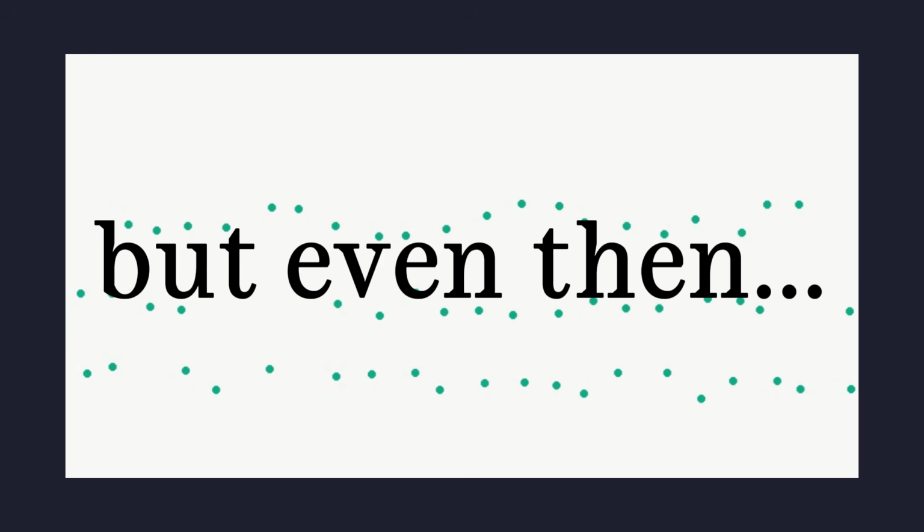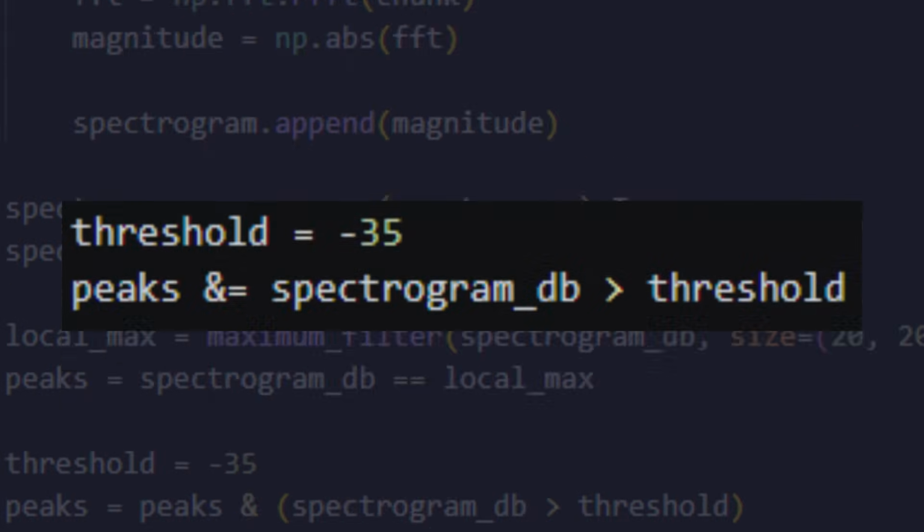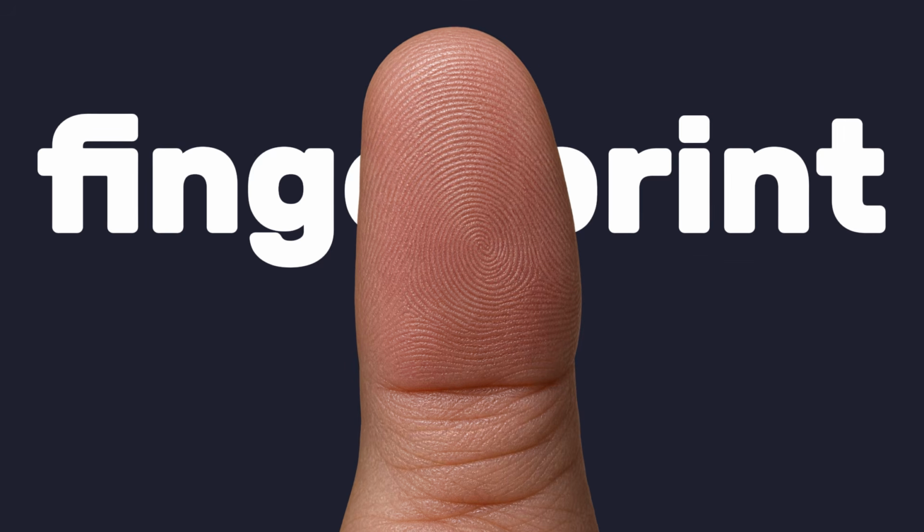But even then, I was still getting way too many. Some of them were barely stronger than the surrounding frequencies, and a lot of them were just noise. So I added a minimum strength threshold and started tweaking it until most of the weaker points disappeared. Now I had the most important parts of the song, but I still needed some way to turn them into something I could actually search. This is where the fingerprinting part finally came in.